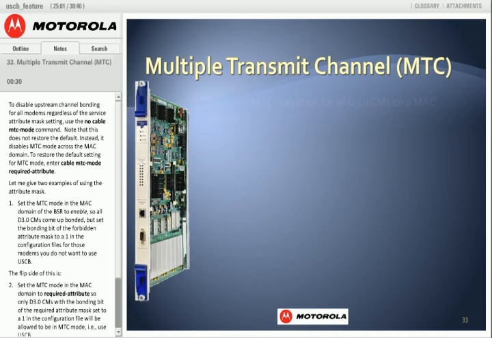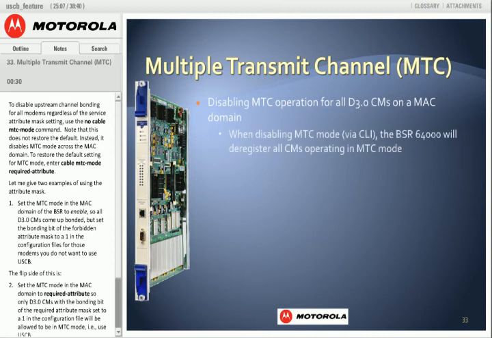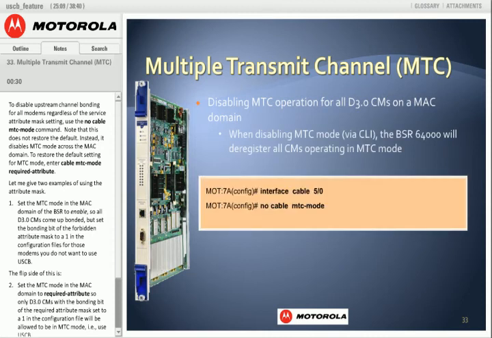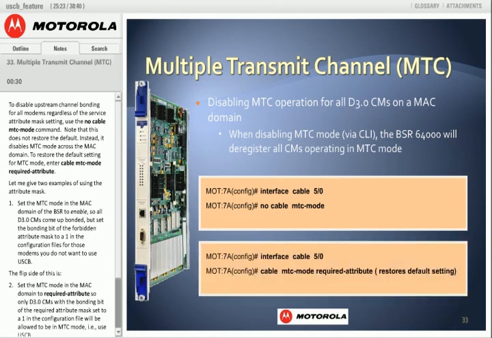Multiple transmit channel. To disable upstream channel bonding for all modems, regardless of the service attribute mask setting, use the no cable MTC mode command. Note that this does not restore the default. Instead, it disables MTC mode across the MAC domain. To restore the default settings for MTC mode, enter cable MTC mode required attribute.